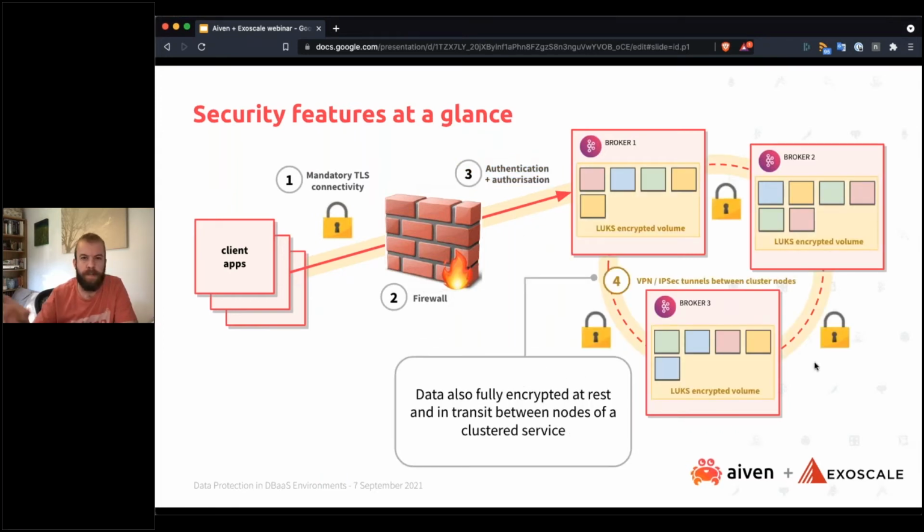And then going a bit deeper behind the scenes of each database service, data is always fully encrypted, both at rest and in transit. We use industry standard open source tooling for this. We haven't reinvented any wheels here. All the disk volumes are encrypted using LUKS, using AES encryption, I think with 512-bit keys. And all communications in between nodes of a clustered service like Kafka or a redundant Postgres service happen either over TLS or over VPN, over IPsec tunnels.